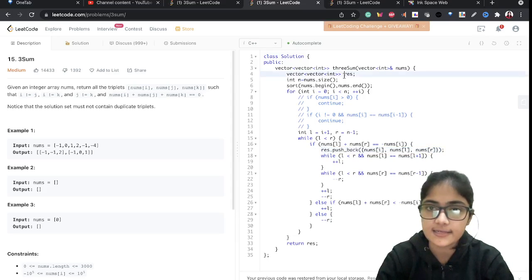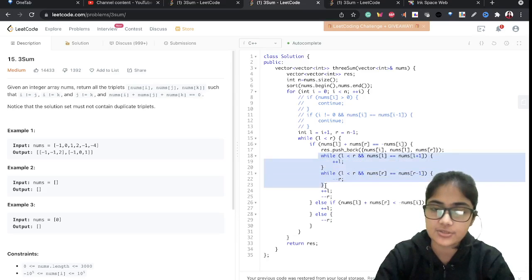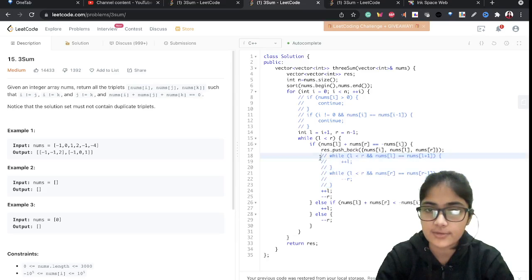And I will keep on increasing our L if the consecutive numbers are equal. Similarly I will keep decreasing our R if the consecutive numbers are equal. I am doing these things just to avoid repetition. If the number is not in repeated form, then we can simply ignore this. So I am writing this line to deal with that case.